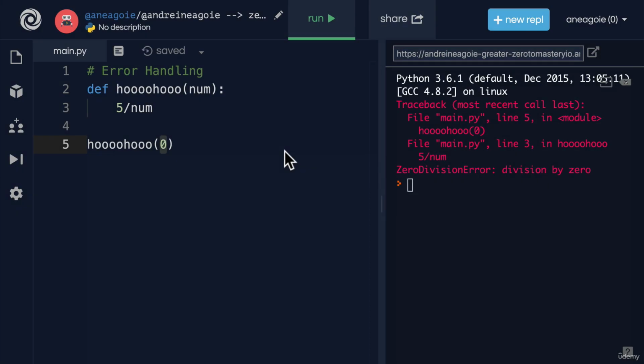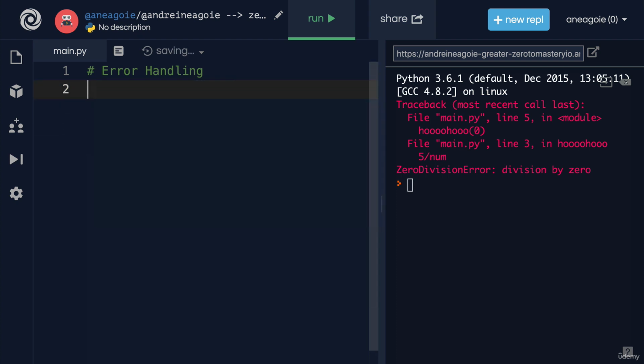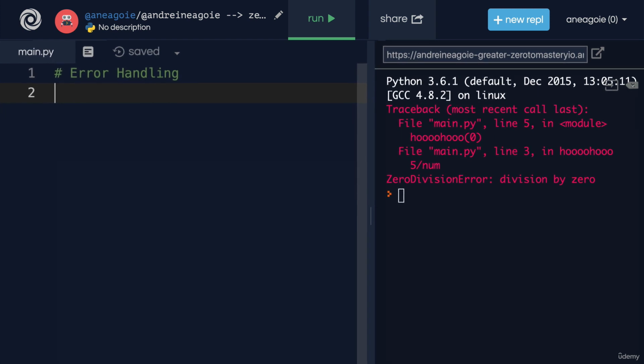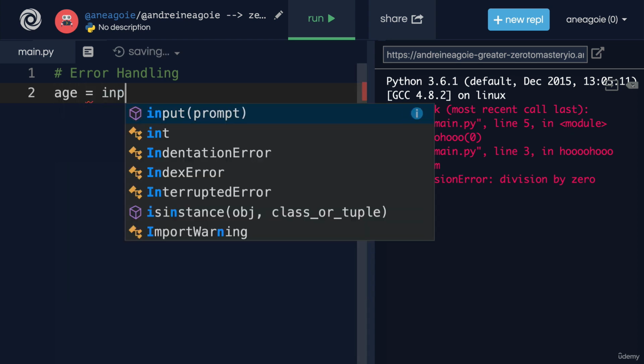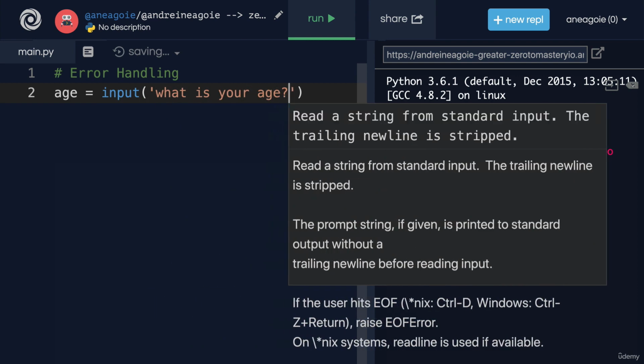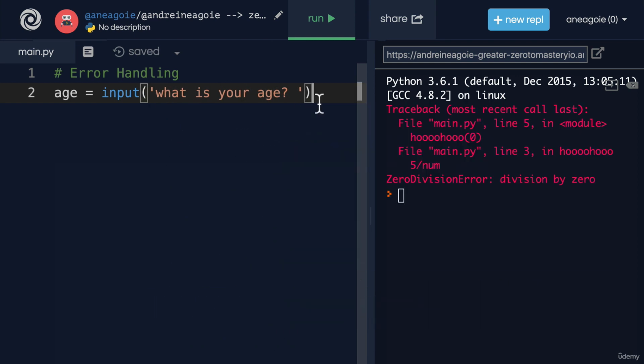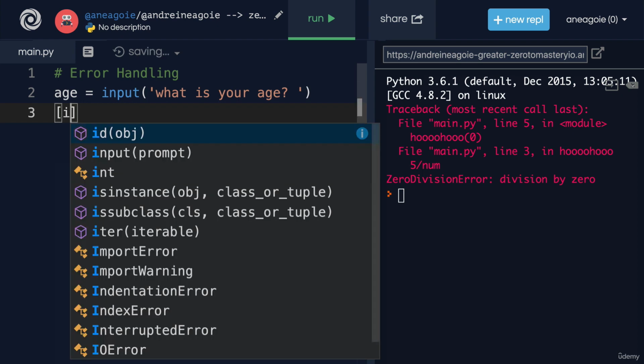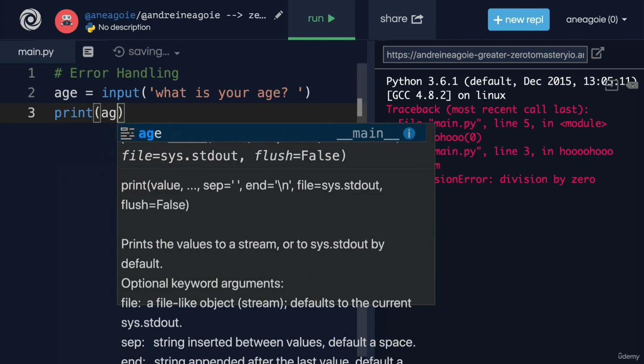Error handling allows us to let the script continue running even if there is an error. Let's try an example to show you how we can do error handling in Python. Let's say we wanted to create a program that allows us to take a user's input. Let's say that we ask the user for an age. So we use the input prompt and say, what is your age? And then here, all we're going to do is just print the age.